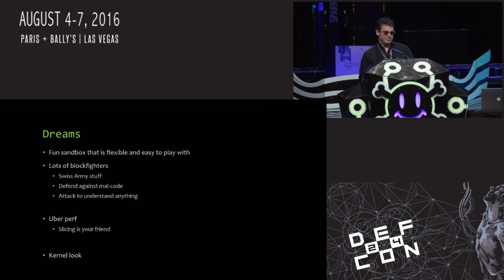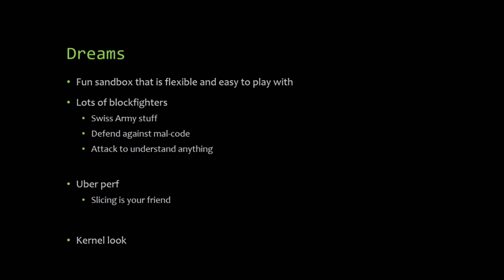Some dreams for this stuff: lots more block fighters, fun little ideas. They're pretty straightforward to bang out. I did the ROP one in like 20 lines. I did the key escrow thing, and the key escrow is a generic hooker for any function pre-post condition, which is great. The performance is kind of ranging. Slicing is your friend, and what that means is figuring out how to confine what you're looking at and not executing a bunch of random other stuff you don't care about. So discounting stuff you don't want to look at and figuring out what you want to look at, more or less.